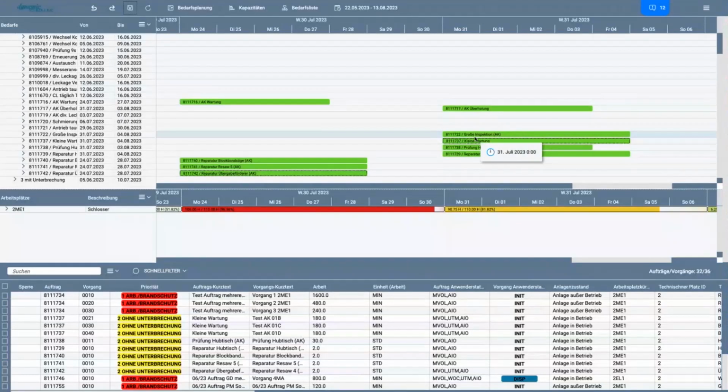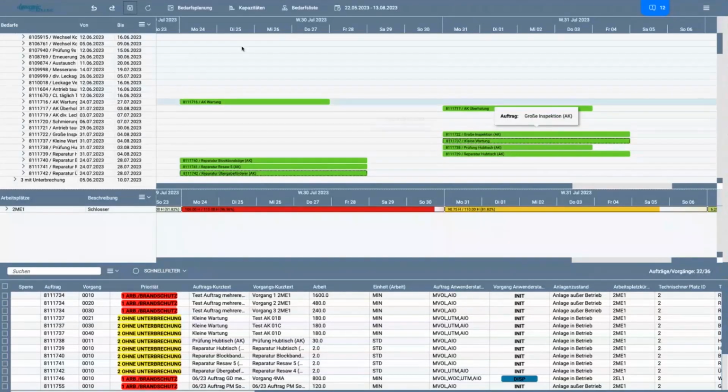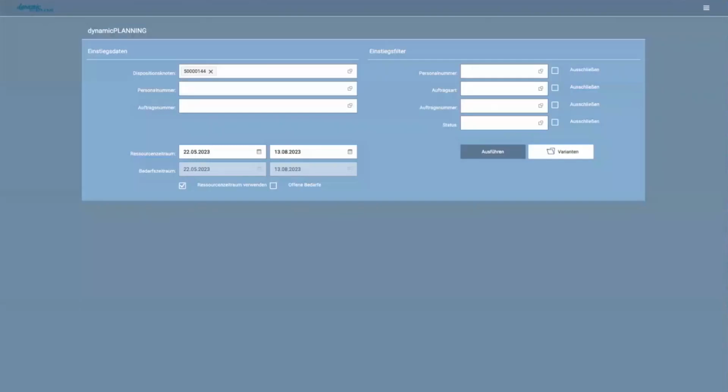So now let's jump into the second component, which is used by Pollmeyer, which is the dynamic planning. So not the map, because Pollmeyer is just doing the maintenance work. So they don't need a map integration. Therefore, they use dynamic planning. It looks really, really similar. We select for which work center we want to make the planning, and which time frame we want to consider.